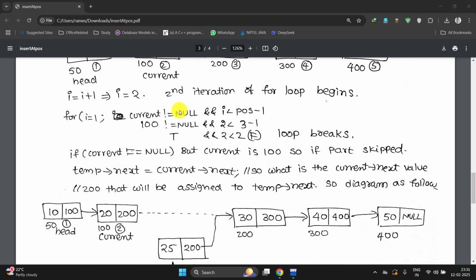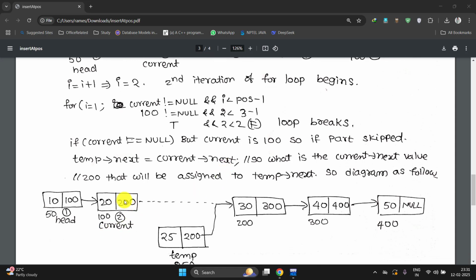Now, after this for loop and if condition, we have one more line, called temp arrow next is equal to current arrow next. What is the current next value? The current next value is 200. That will be assigned to temp next.